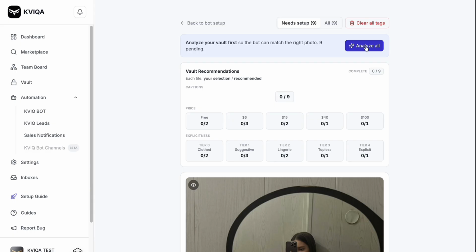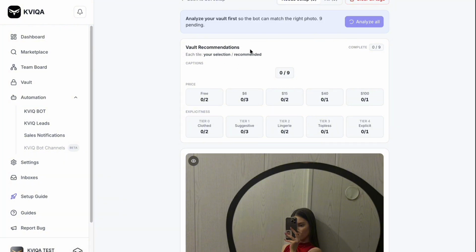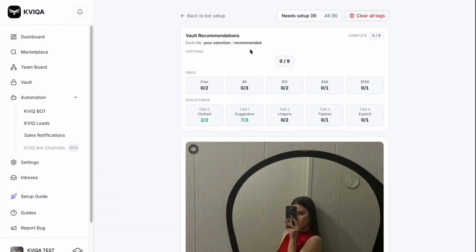Let's just press this button here. While it's doing this, let's have a look at what the vault recommendations are telling us. First row, captions. I have not added a caption to any of the items. Next row, price. Here it will tell me what the recommended split is. It wants me to tag at least 2 items free, 3 items at $6, 2 items at $15, 1 item at $40, and 1 at $100. Depending on how many items you have inside of your vault, this split will be different, and this page will tell you what the recommended range is.